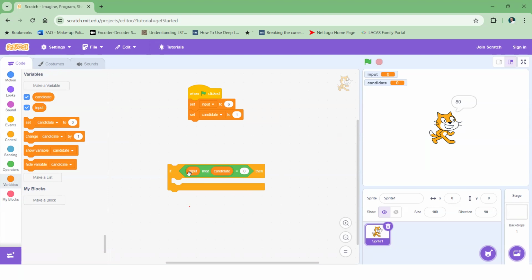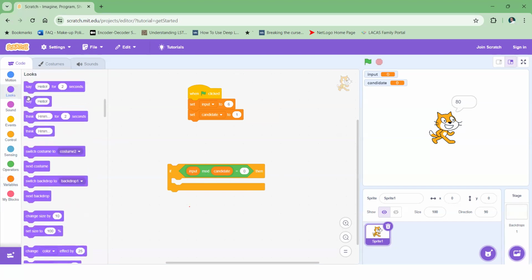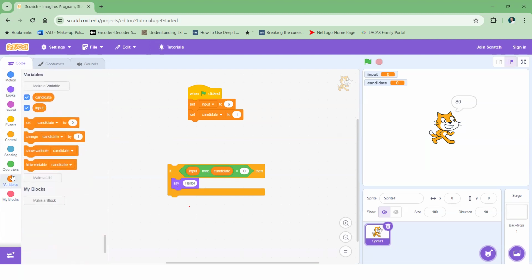And if it is a factor of input, what we need to do is go to our looks palette and bring in this say block. And within say, what we want to display is the candidate, because this candidate is the one which would have divided the input completely. By dividing an input completely, we mean that if we divide input over the candidate, our remainder is 0.